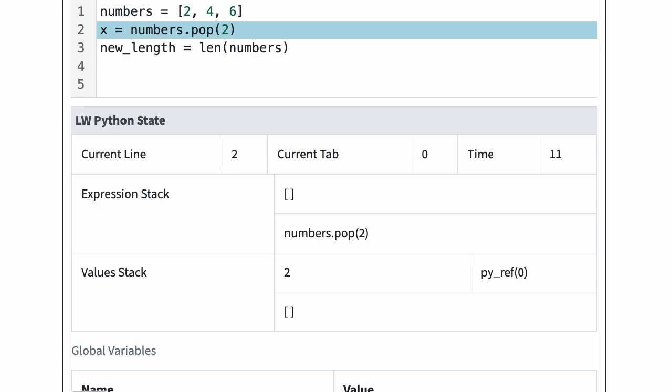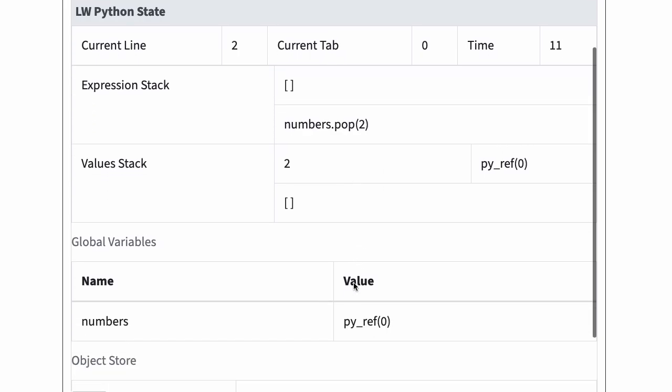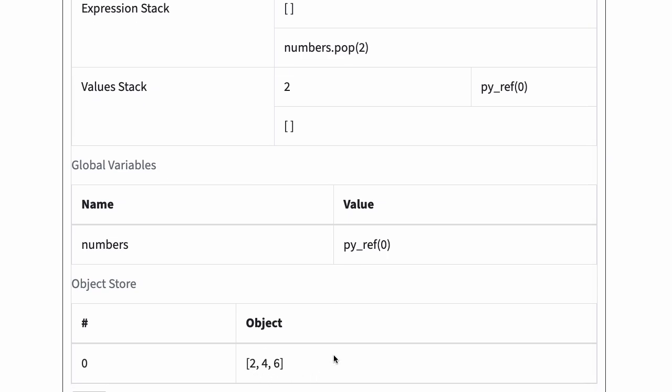The top element of the value stack is 2 and Python reference 0. The second value contains the location of the list. Accordingly, Python retrieves the element at index 0 of the object store, which is the list 246. Then LWPython pops the element at index 2. The popped list is stored back in the object store, and the popped element is pushed to the value stack.